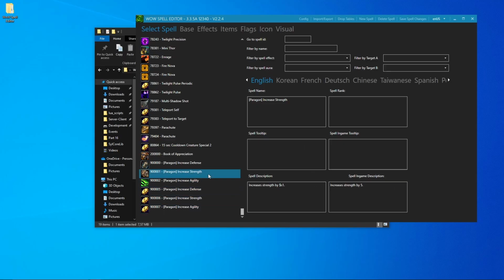Or actually, let's just do it real quick. So go on your strength one and put in increases strength by $S1, and don't change this. This updates automatically. And you then do the same just for the agility one here.